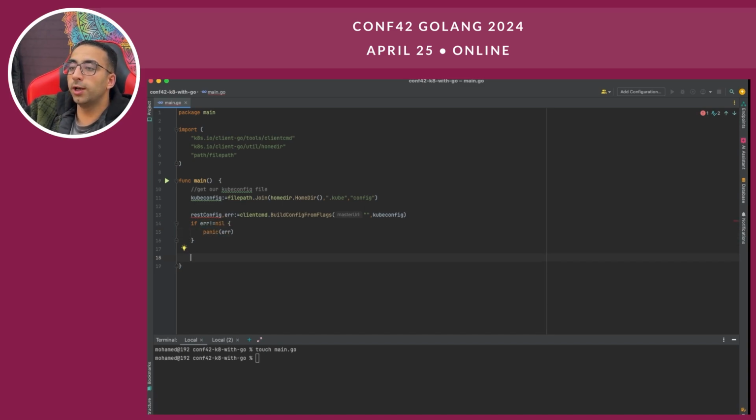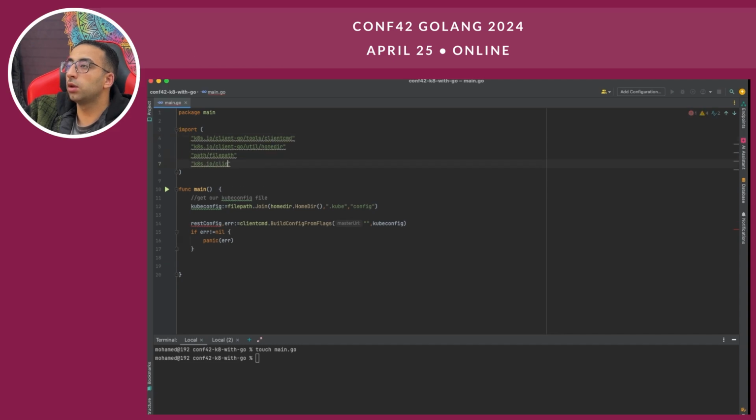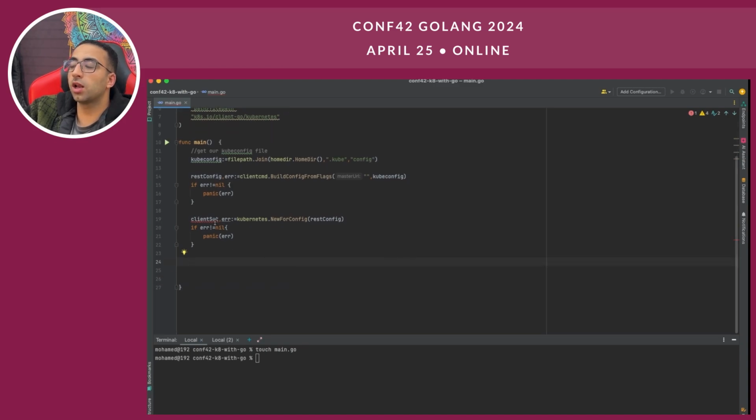Then we want to create our client set using a Kubernetes interface. So we want to import this interface, client-go, and we can use this interface, kubernetes.NewForConfig. Then we're going to pass the restConfig. Of course, here we're going to have the clientset and err. If err doesn't equal nil, we're going to panic. Then voila, we have our client set here.